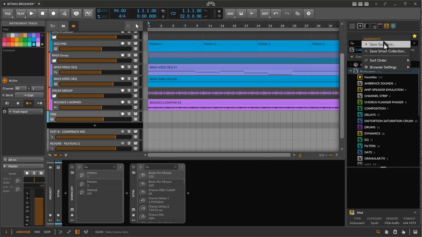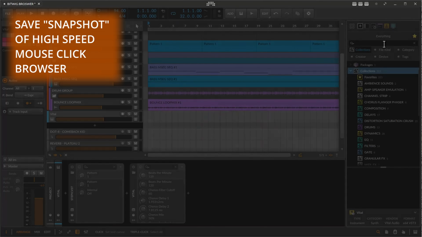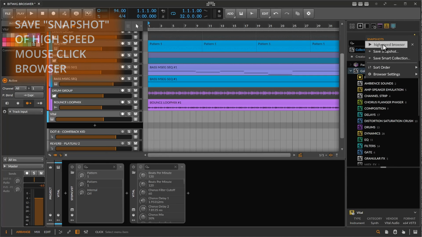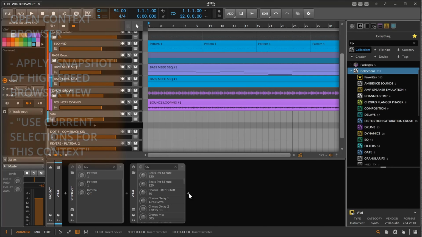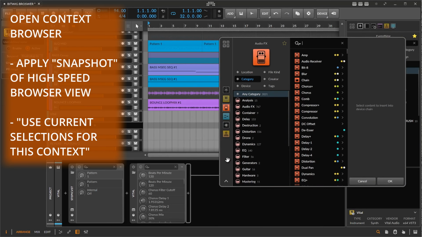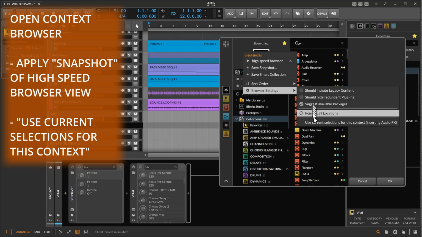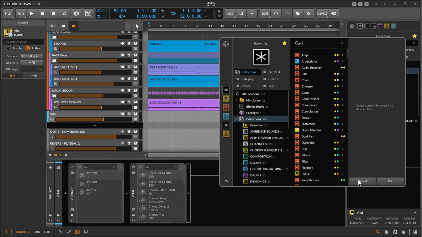Now right-click in the title bar and save snapshot. Give the snapshot a name. And now we have that snapshot of the browser view saved right here. Now come back to your instrument lane that you created. Click that plus after the synth. Right-click into the title bar, apply your high-speed browser snapshot, right-click again, go to browser settings and use current selections for this context. Done there, you can cancel out.